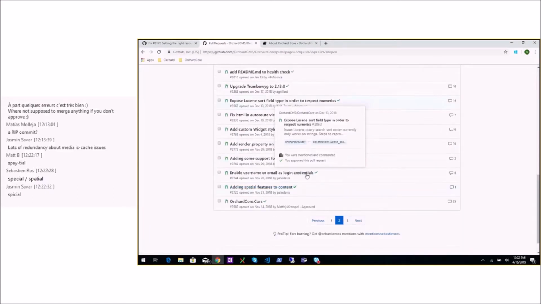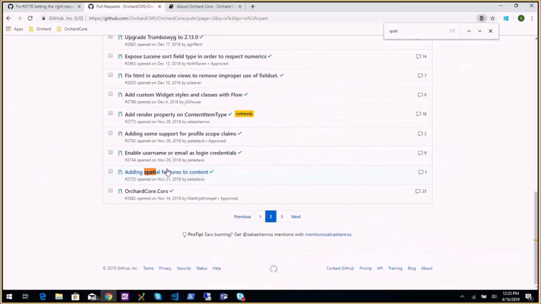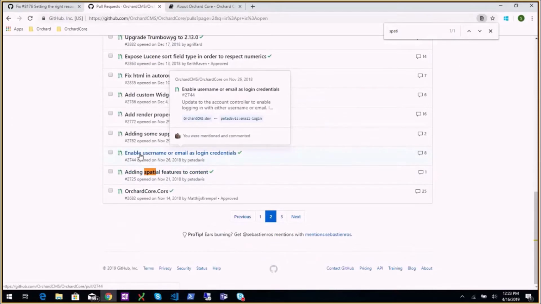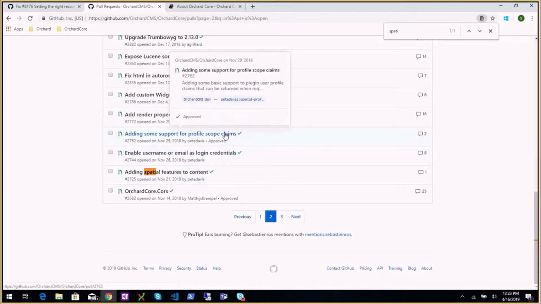So we have, where was I? Here. Enable username and email as login credential. I think the issue is that right now you can only use the username and not the email. Adding some support for profile scope claims. User profile claims that can be returned when requested.